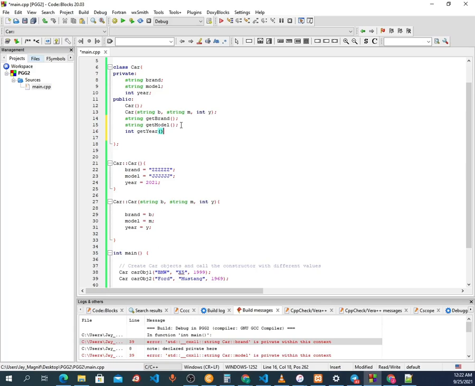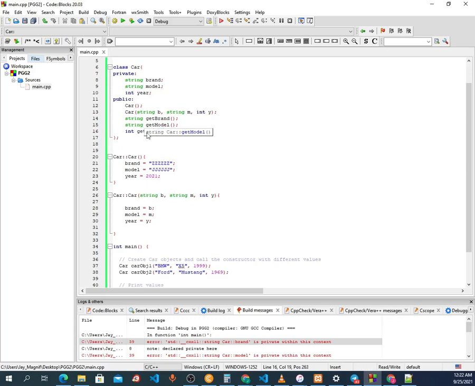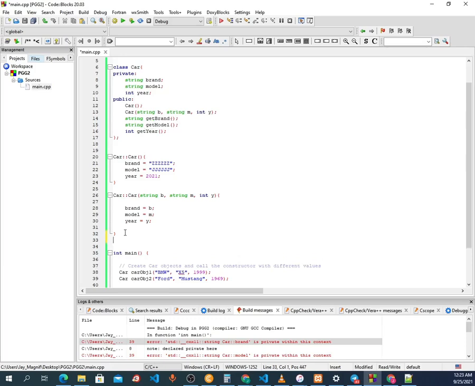Okay. We have our getter methods, the get brand, get model, and get year. So these methods will return to us the current value of the object attribute. Like car object one, we have the brand as BMW. So when we get brand, it will return to us the brand, so it will say BMW. So how do you tell C++ to give you that? Okay, that's also easy.